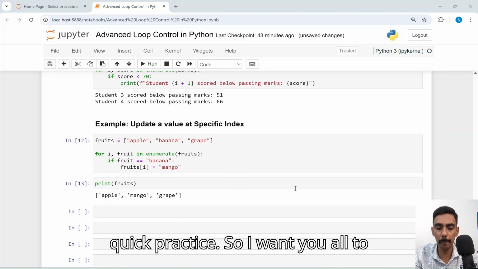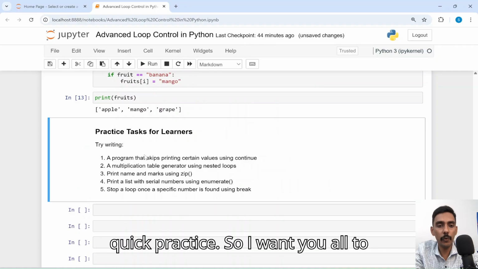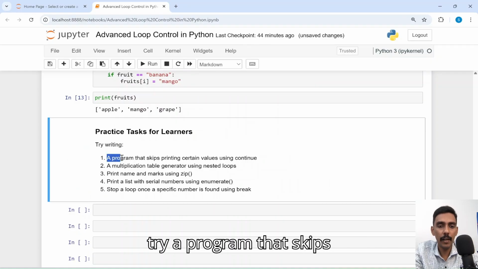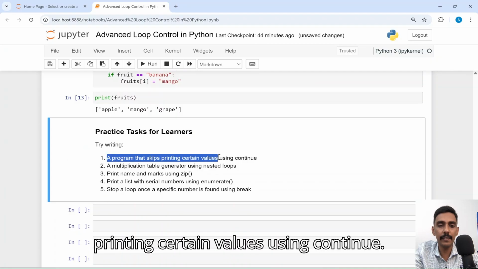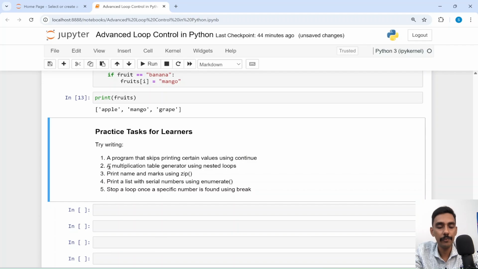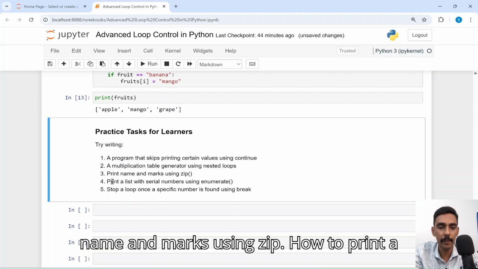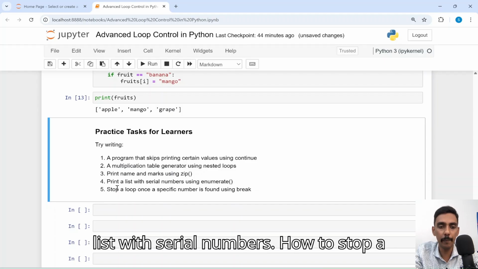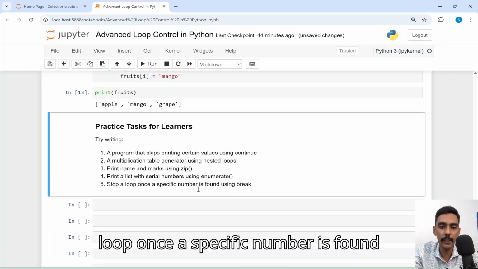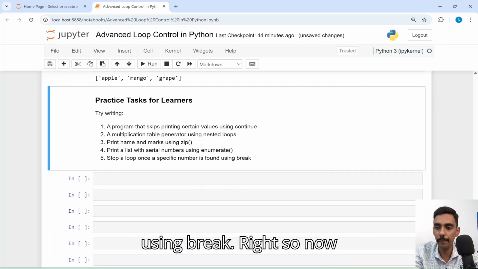Now I'm going to give you a quick practice task. I want you all to try a program that skips printing certain values using continue, a multiplication table generator, print name and marks using zip, how to print a list with serial numbers, and how to stop a loop once a specific number is found using break.